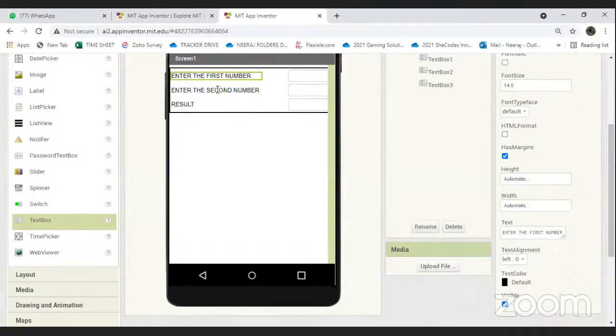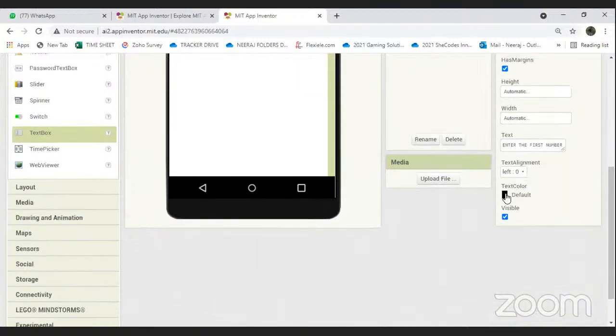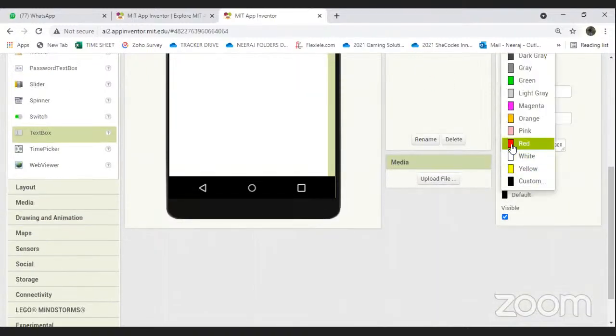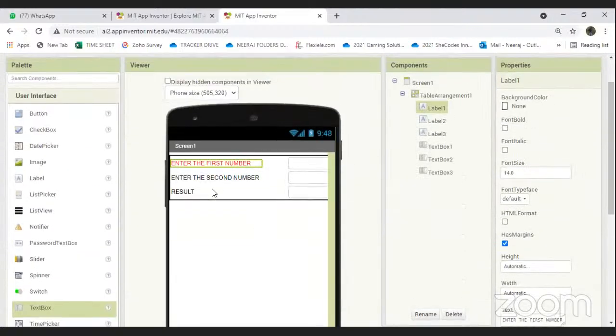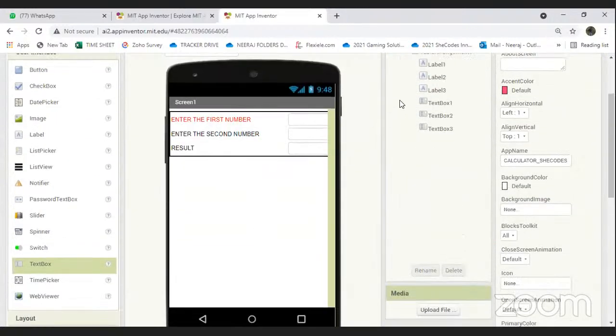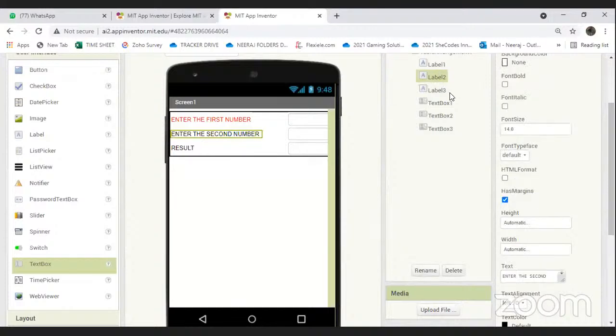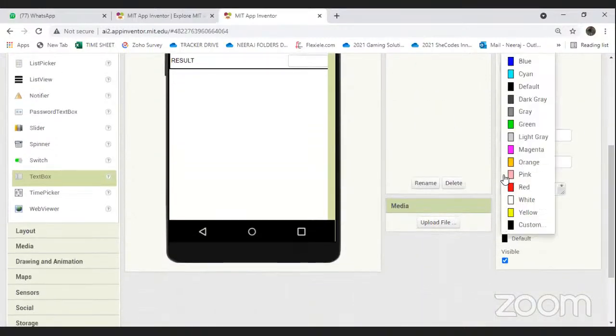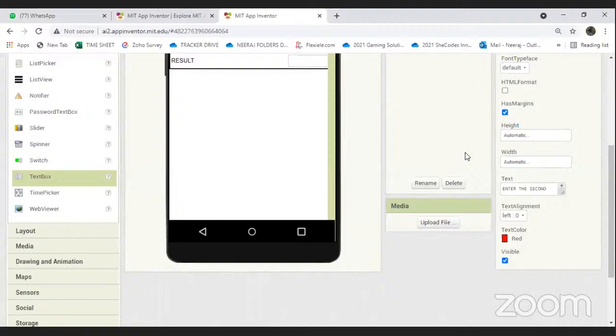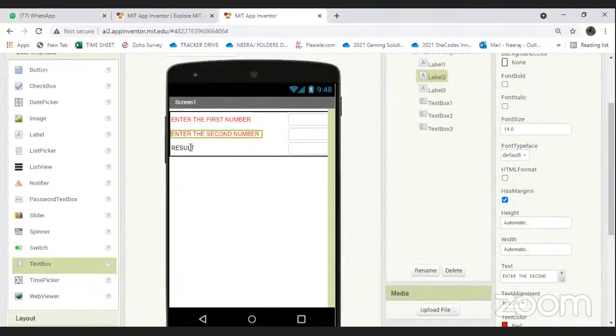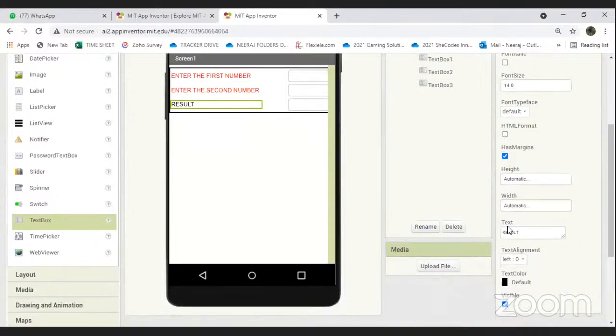Now, if you want to change the color of these labels, suppose I want to change the color of this label. So again, I'll go in the property, and in the property, I'll change the text color. So I'll make it red, enter the first number. Then I'll select the second label from here, and I'm going to change its color into red. And then I want the result. It looks like it's in green, so I'll choose the color green.